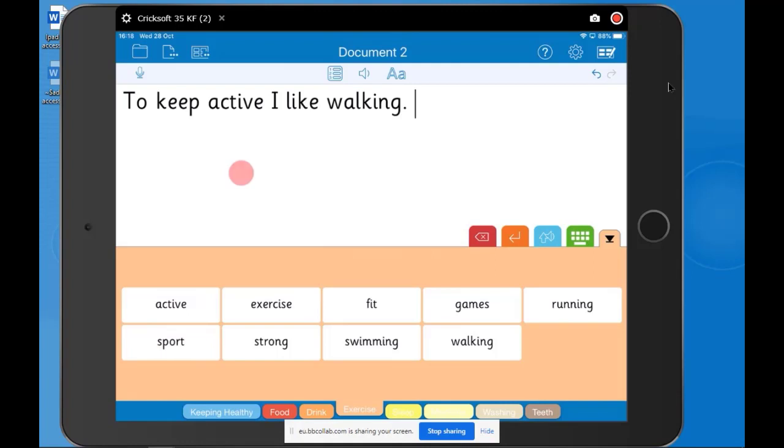My voice note doesn't appear to be working at the moment. Apologies for that. It will appear as a little red envelope in the left-hand side of the page. And what that allows learners to do is practice their sentences and listen back to them.